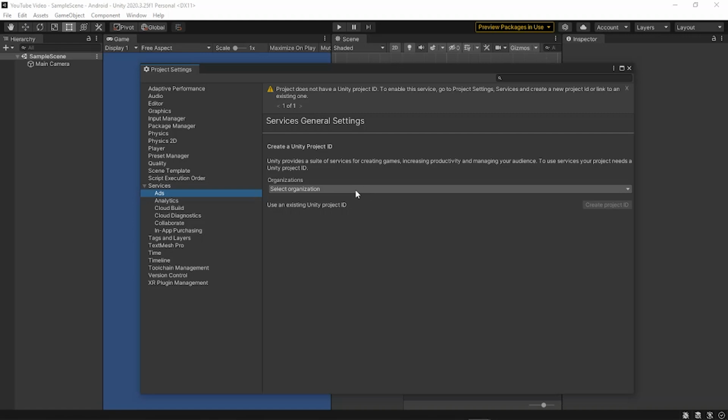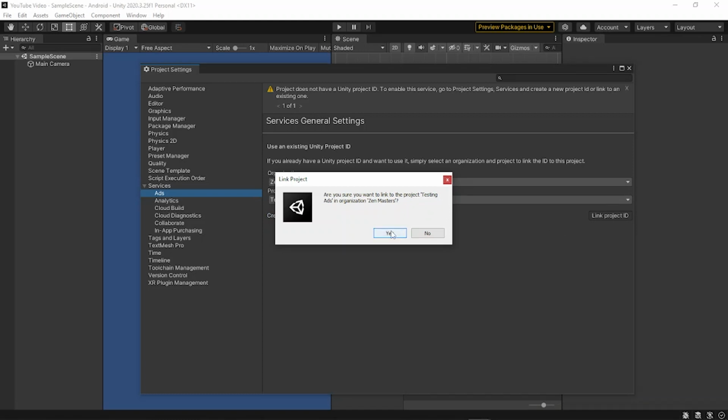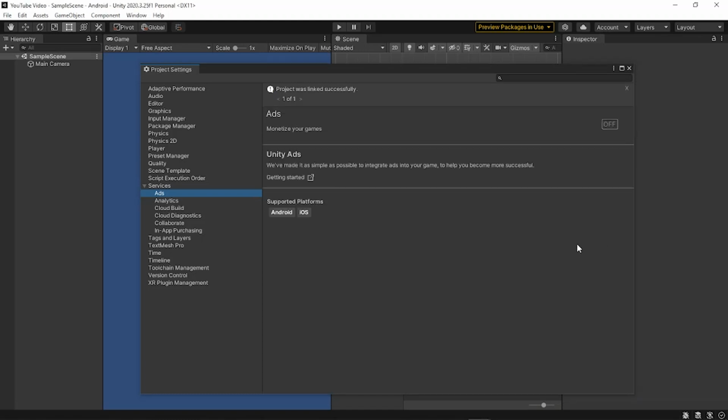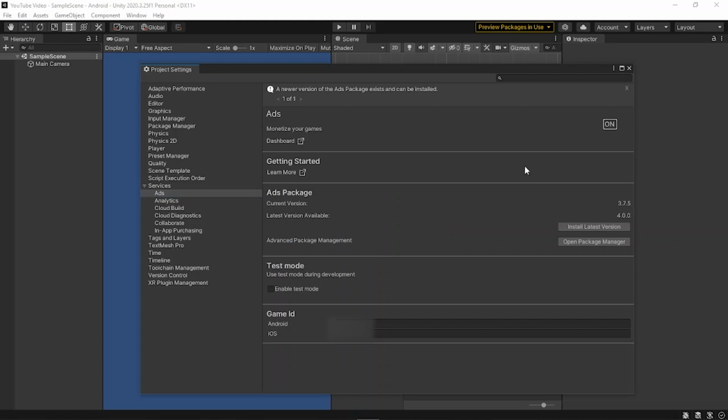So you will be asked here to select an organization and either create a new project ID. If it's your first time, then you will create one, but I have already set up mine, so I will select mine here. I will link it. Again, it will do its magic. Then we check here one more time if ads is on. It's important that this here says on. If it's off, just click it to turn it on.